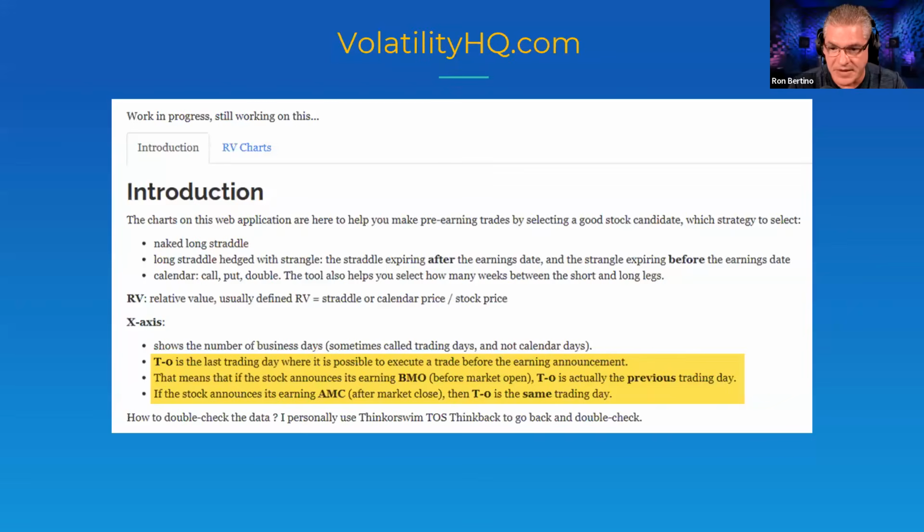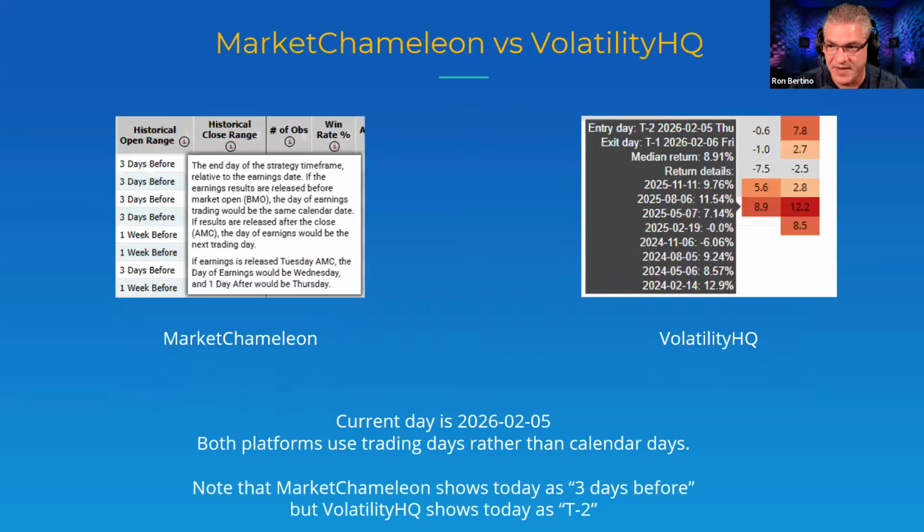Okay, this here, I've kind of explained already, but I've explained the difference between before market open and after market close. And the key thing is just a reminder that if you are using both of these tools, Volatility HQ and Market Chameleon, with Volatility HQ we need to reduce the numbers that they show on their matrix by 1 in order to make it match Market Chameleon. All right, but I've pretty much already explained that.